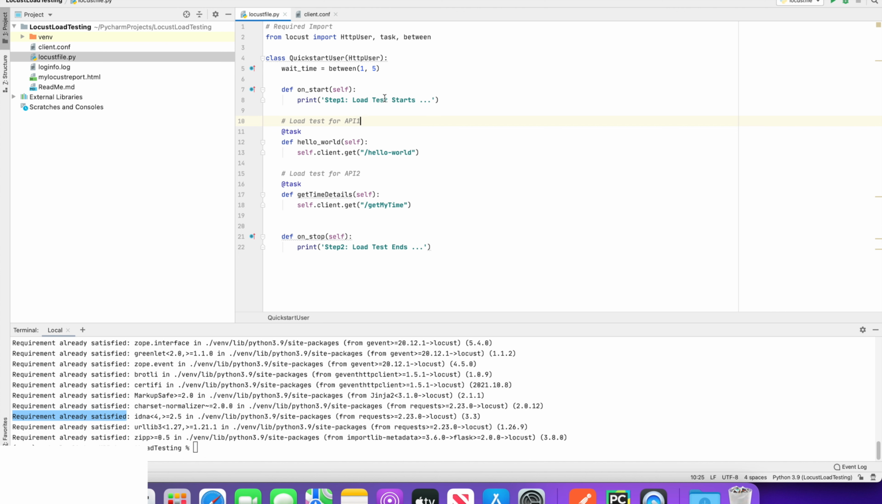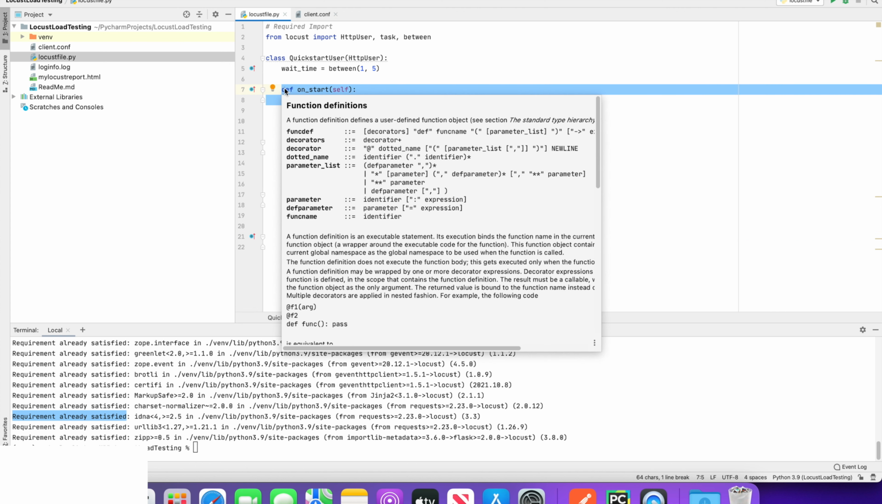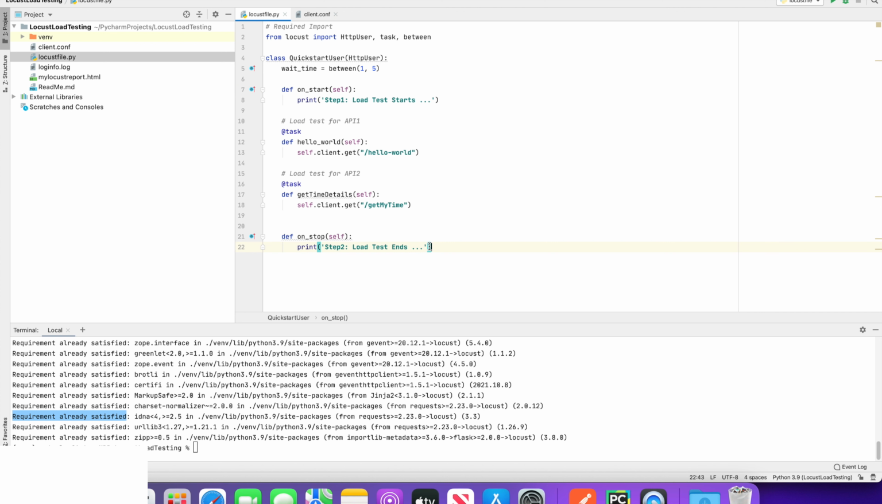And then as I said, we have two methods, one is on start and one is on stop. On start is before starting the load test, and on stop is after the test. If you want to set up any prerequisite, we can do that, for example taking the token or passing the token. Similarly, on stop, once all the testing is done, this will be invoked. So here maybe we can write the report or perform any other post-processing activities inside this on stop. Besides that, very simple, we have this @task.